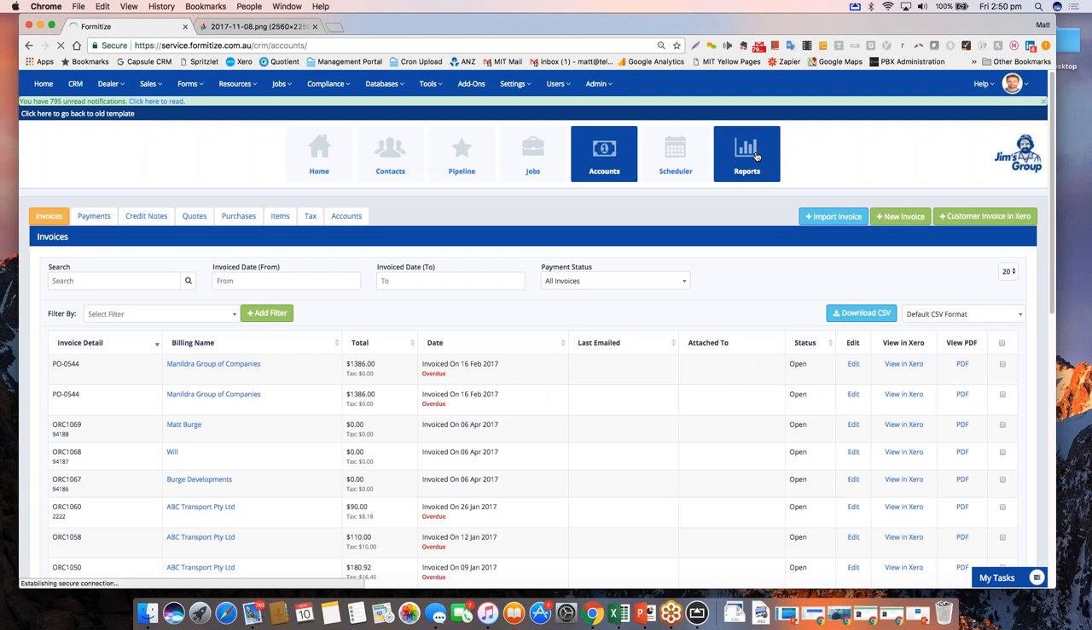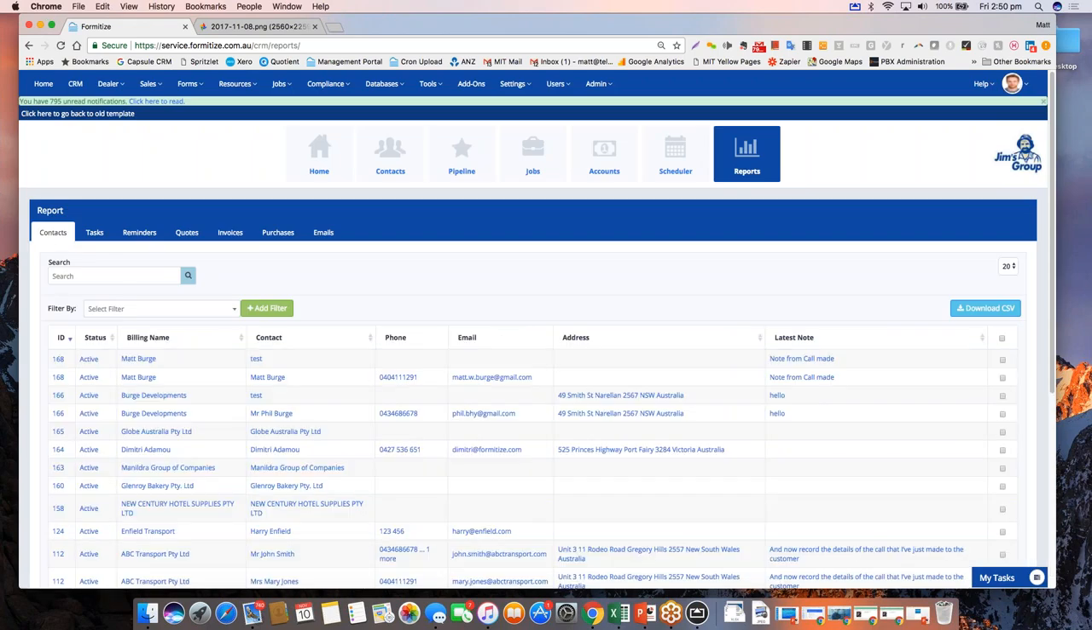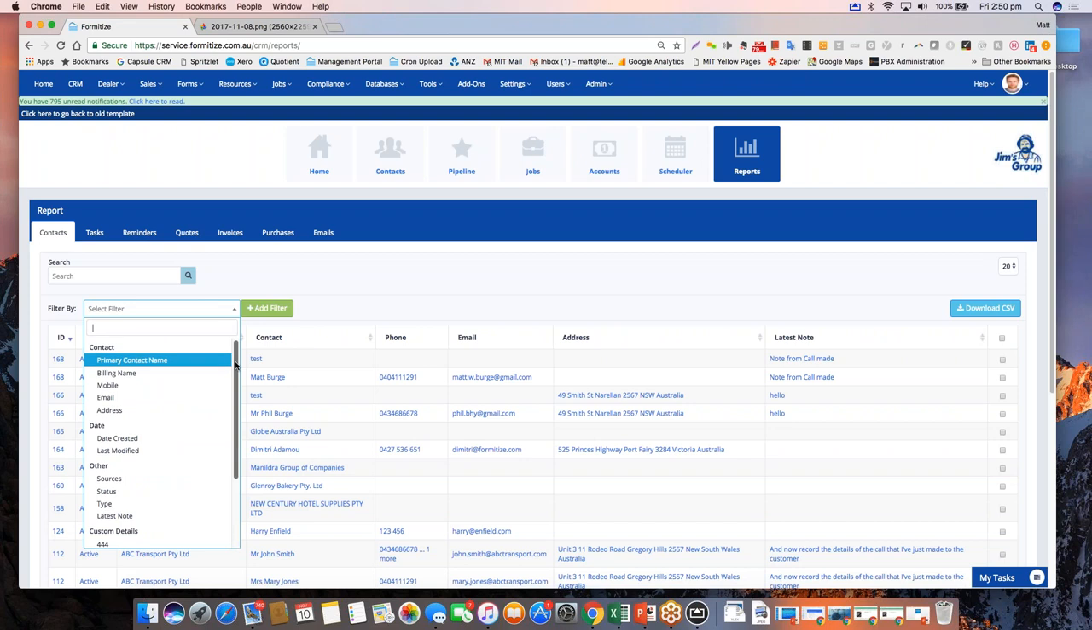So in the CRM and then reports, contacts is the first tab that opens by default. And if you have a look in the filter option, all of those statuses and filters and information are available, including the custom fields that you've added yourself. So if you can see on the screen in this example, there's a number of different custom fields that have been added: bank details, Skype address, tax number, website, etc.